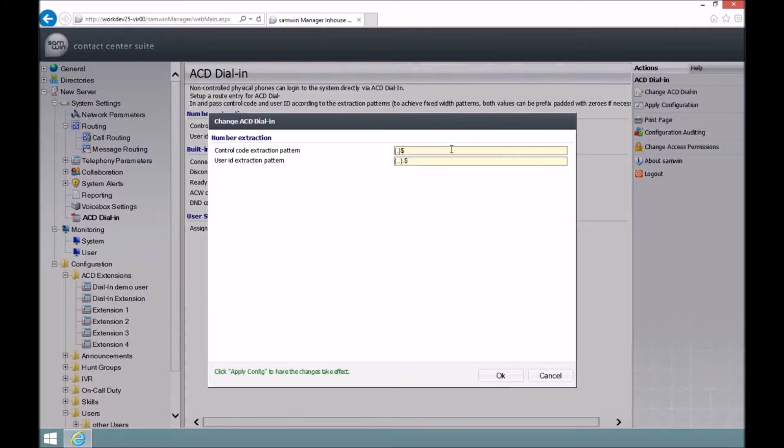In this case, the last digit of the called number is interpreted as control code. The two digits before that are the user's ID.